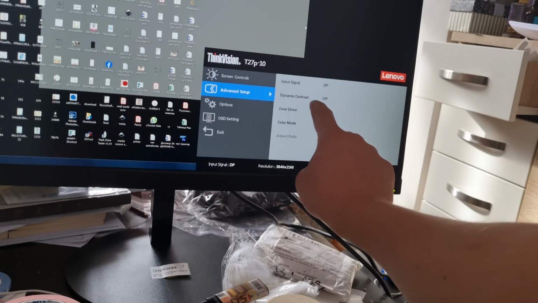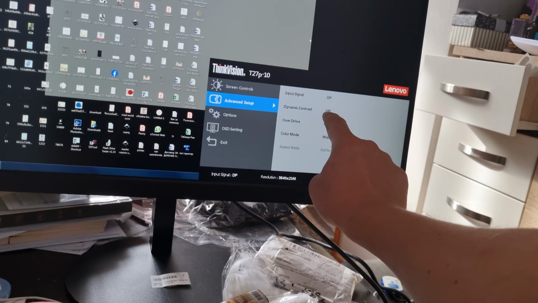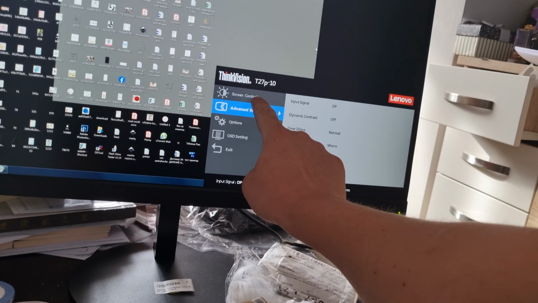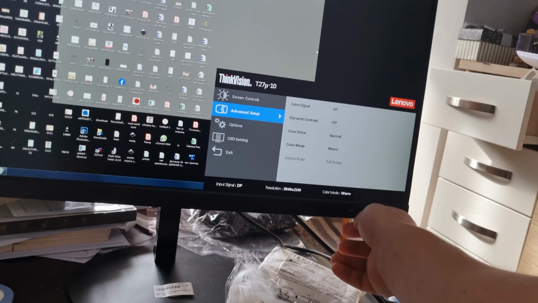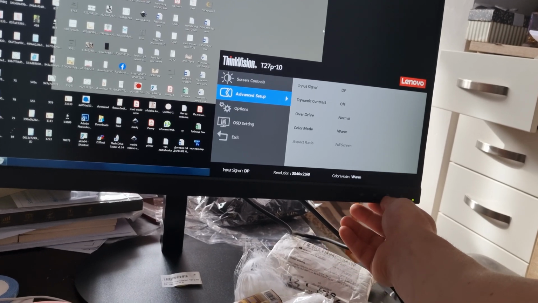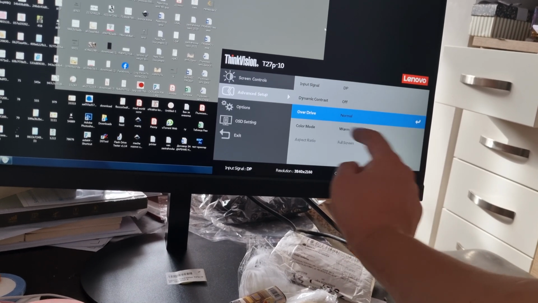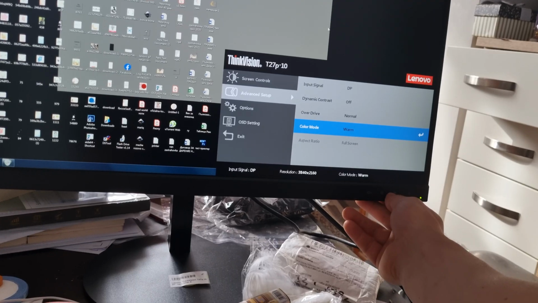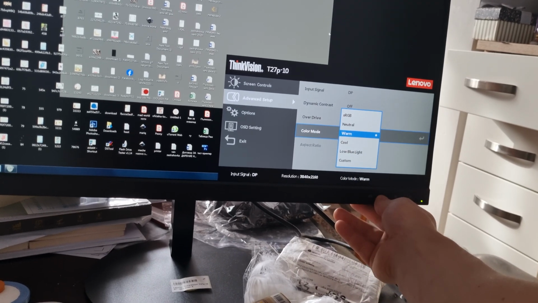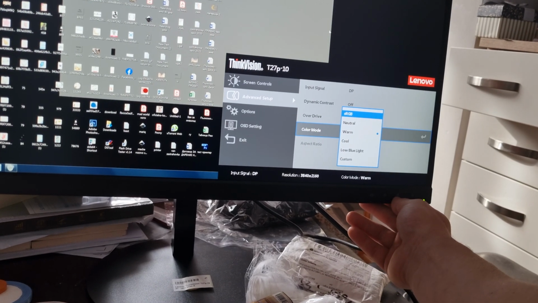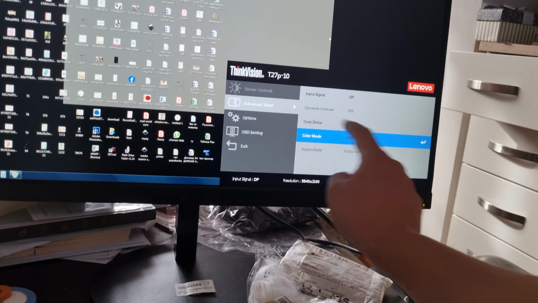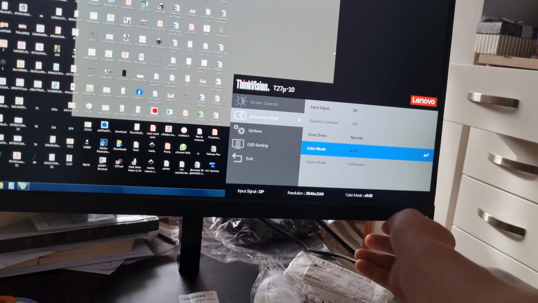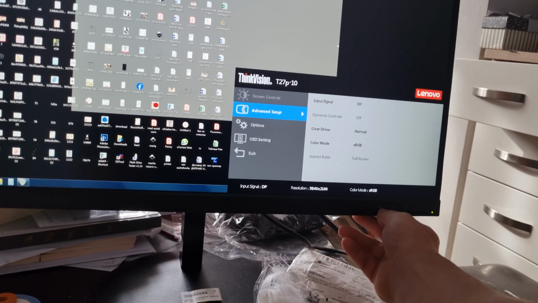Dynamic contrast should be off. If it's on, this will be gray. And here on the color mode, if it's sRGB, I'll do it now. Yeah, you see this one is grayed out and this one automatically was grayed out as well.